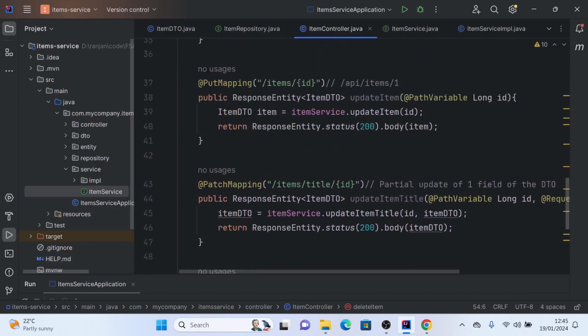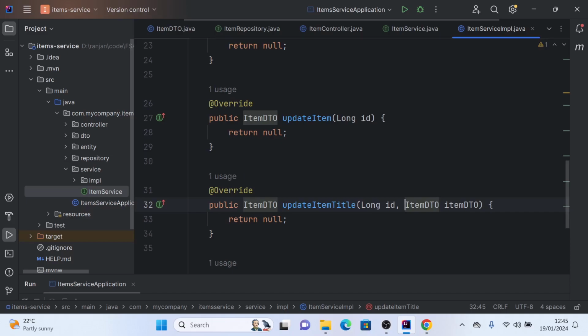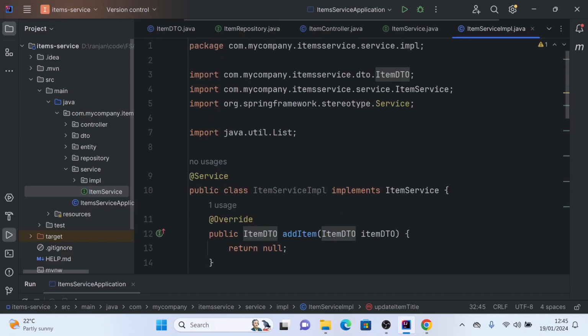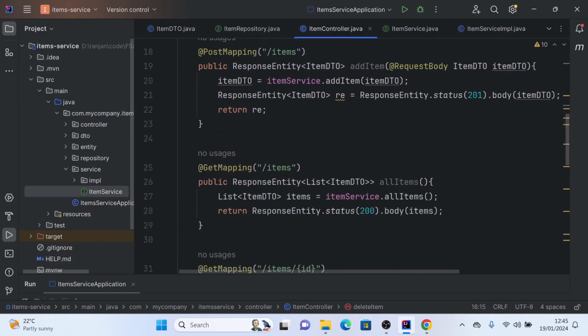Perfect. So this way we can create a service implementation for all our methods and integrate it to our controller layer by making the service a bean and then injecting it into the controller with Autowired and simply calling all the methods.